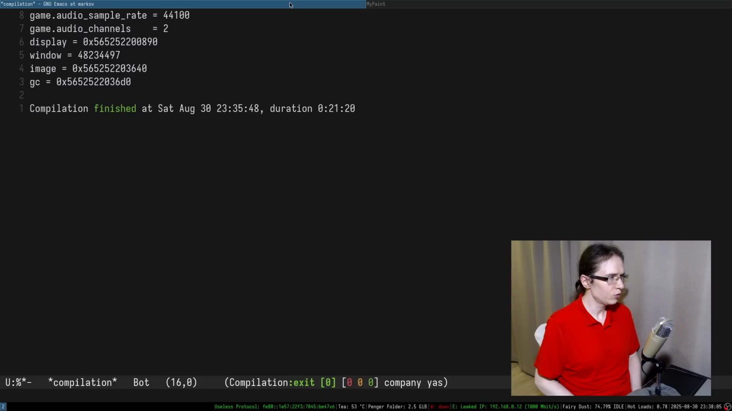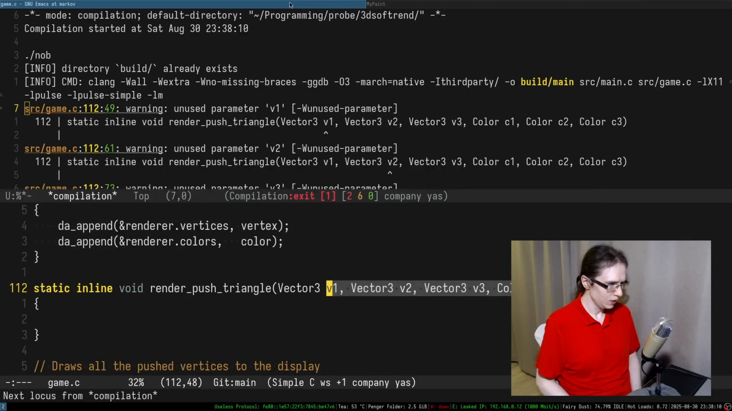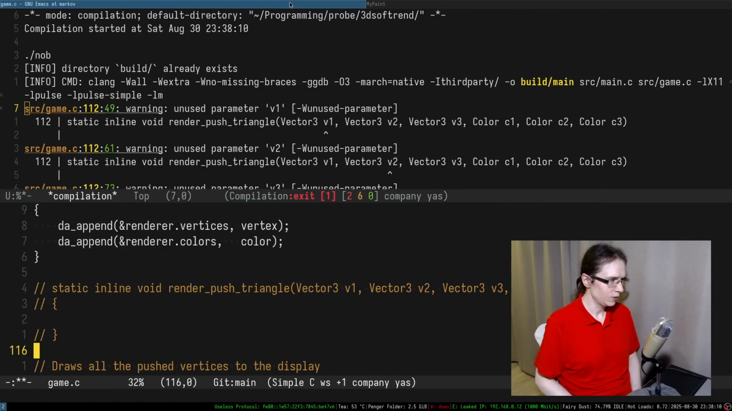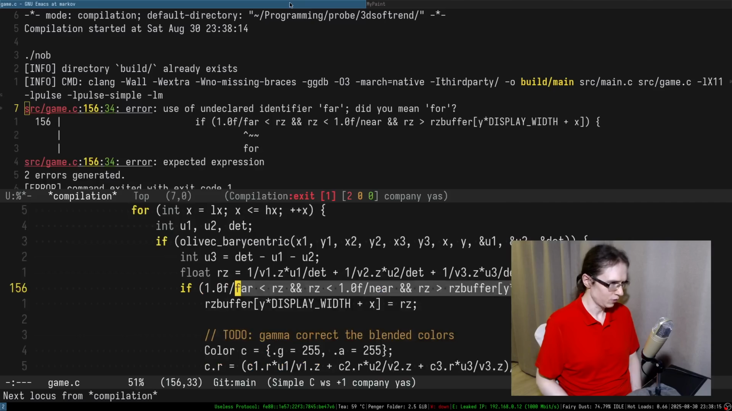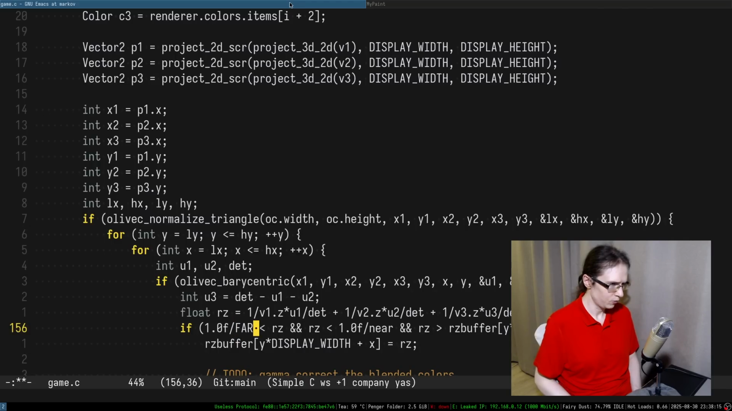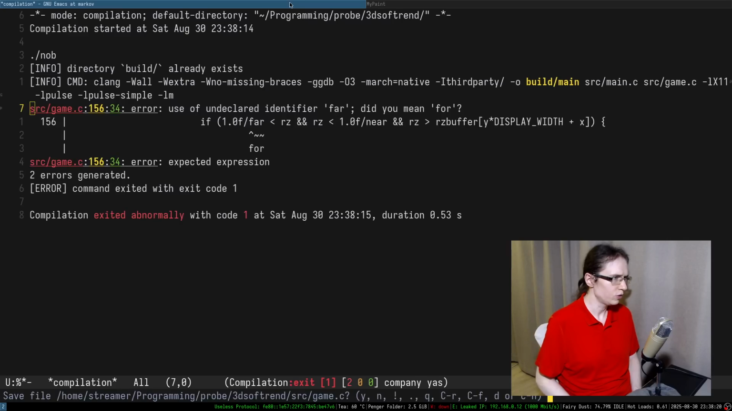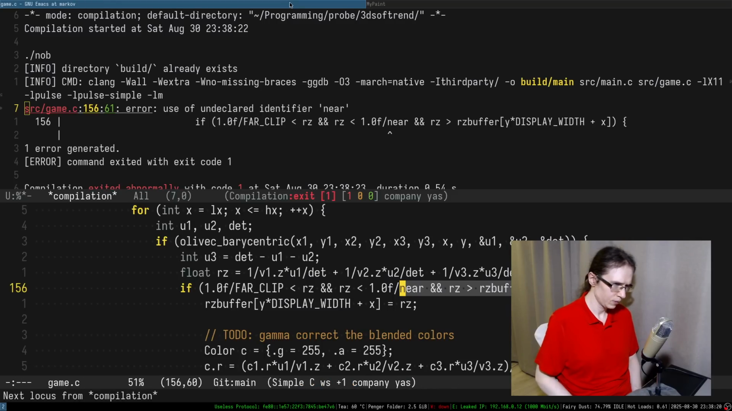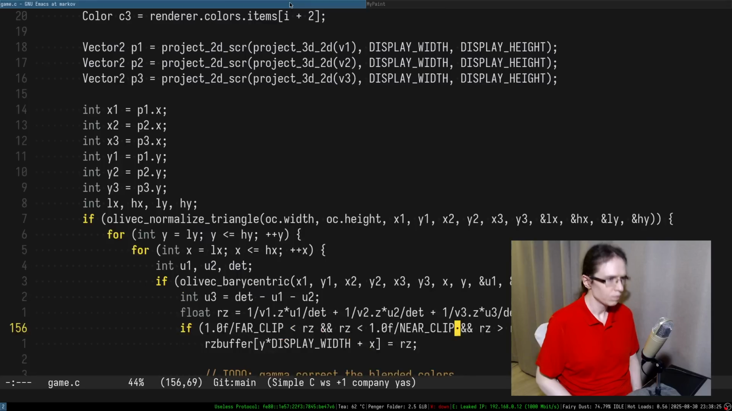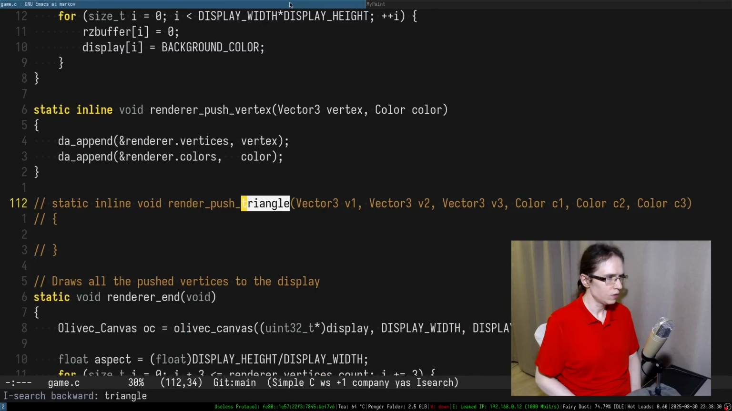So let me quickly go to the compilation errors. Just a second. Okay, so this one is not implemented yet. So far clip and next error. It doesn't show the next error. That's really weird. So near clip. All right. Triangle.